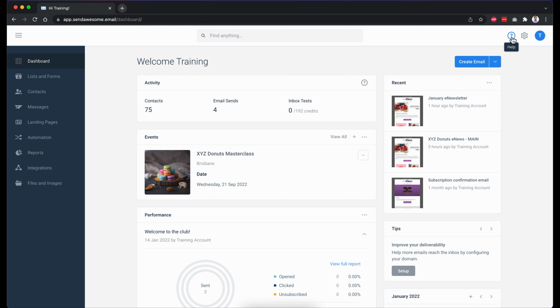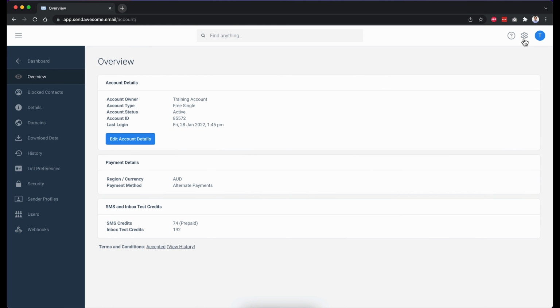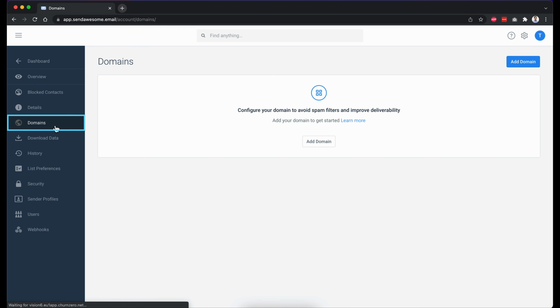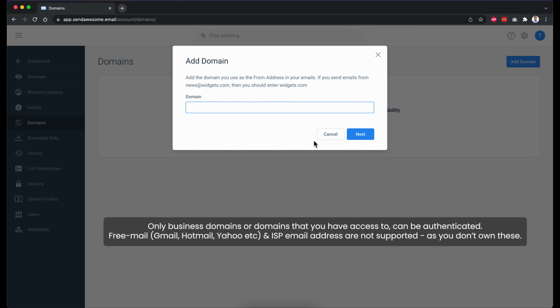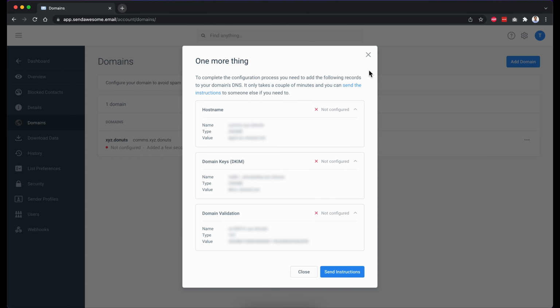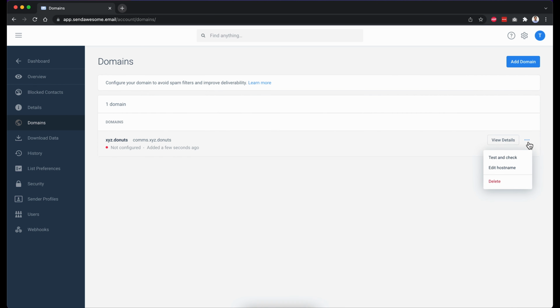To do so, visit the Account Settings area as shown, then go to the Domains section. Here you can add your domain, that is, anything after the @ sign in the email address that you want to send from. Our system will walk you through this process, but note that you will need to send some codes to your IT team, or set them up in your domain provider's DNS settings area if you have access yourself. Once set up and verified, you'll now be able to send from that domain.